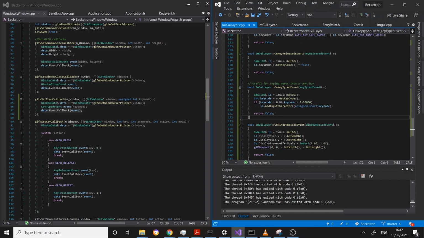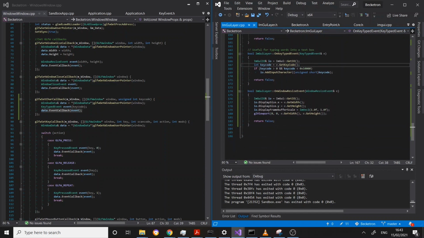So in the OnKeyTypedEvent itself, we're checking whether the key code is greater than 0 and less than this much, and if it is, then we use io.AddInputCharacter, and we typecast that to unsigned short key code. So even though this is an integer here, and what we were getting back from here would probably be unsigned int, none of that matters because at the end it is getting cast to unsigned short, so that's alright.